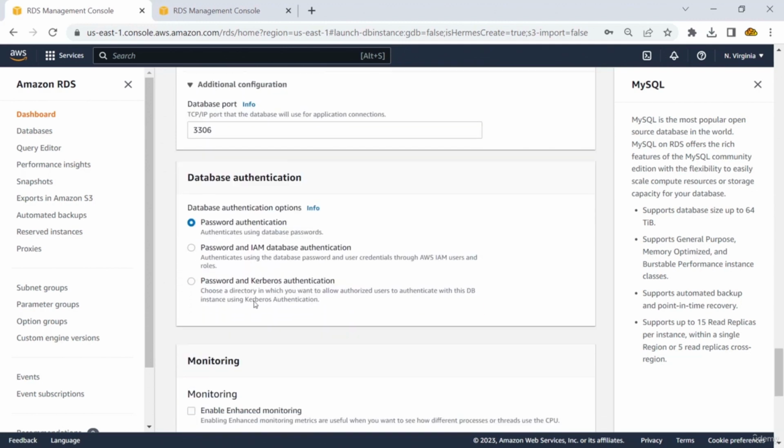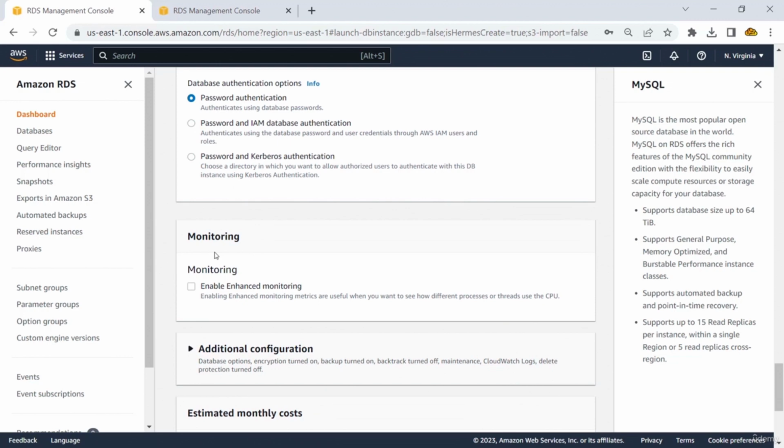And if you want my authentication for the database to come from IAM, some of the RDS engines support this method. MySQL is one of them. So you can even have your IAM user given power to perform database-level operations on this database instance. Right? Or I could use password and Kerberos authentication. It is up to you. Monitoring would allow me to see what is happening with my database. I could enable detailed monitoring, enhanced monitoring here.